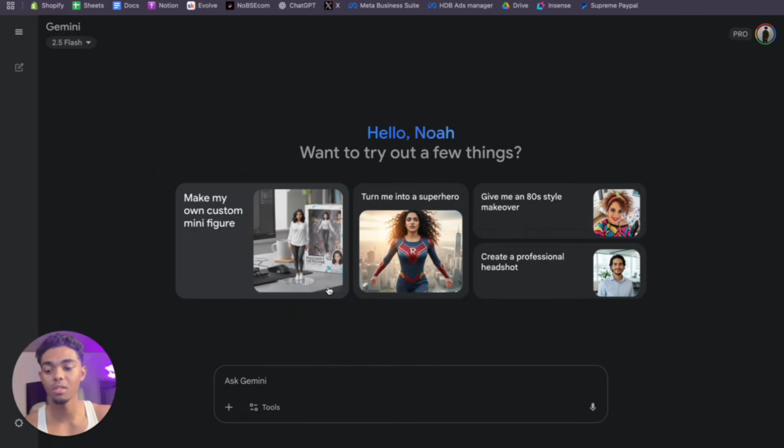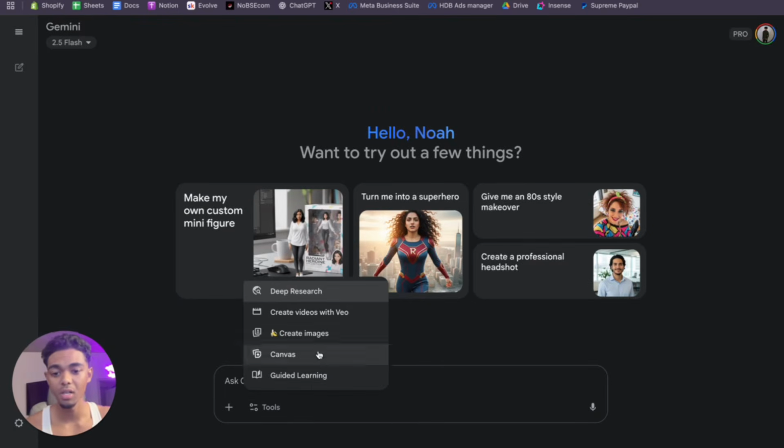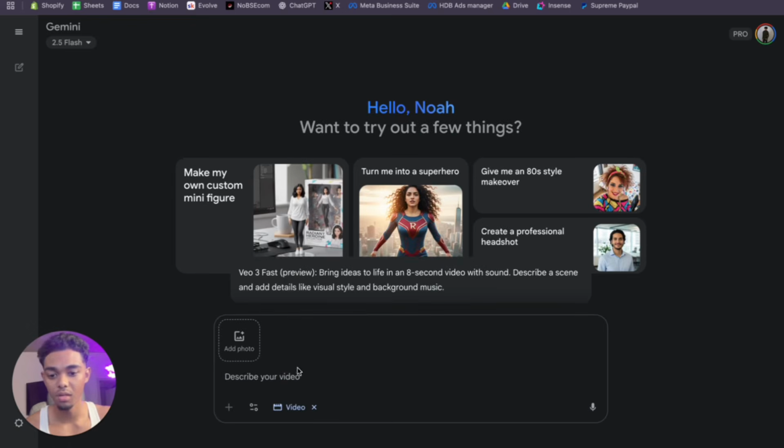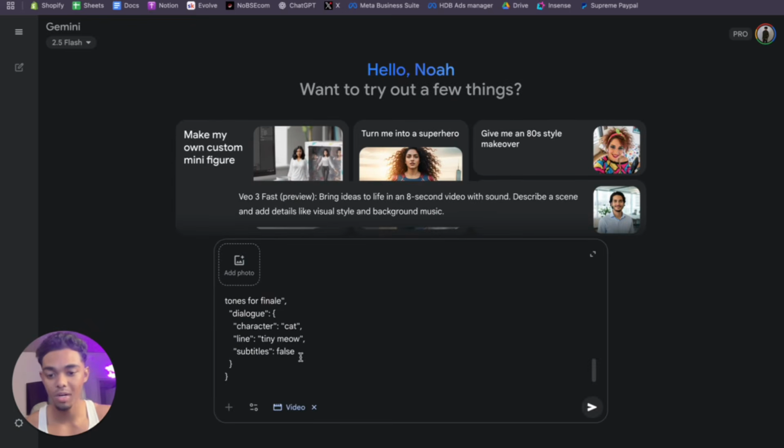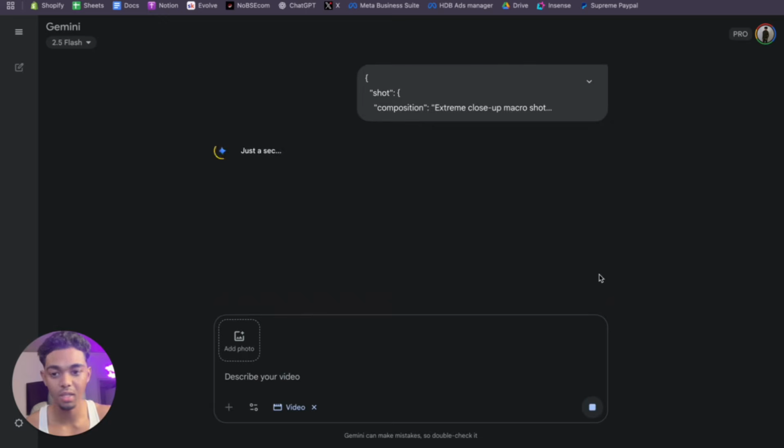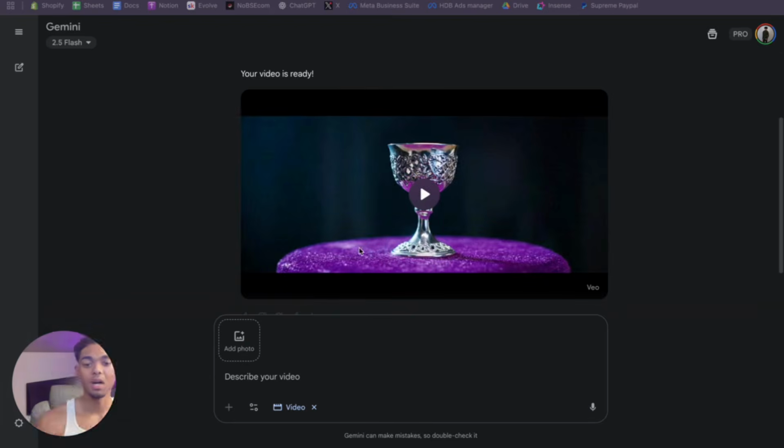Then what you wanna do is go into VO3. So I personally use Gemini, but you can actually use Google Studio as well. But Gemini works just fine. Come in here, click create videos with VO, and then describe your video. And that's where I just paste in this JSON file and then click enter, and let's see what it gives us. All right, boom, we got our video. Let's see what it looks like.